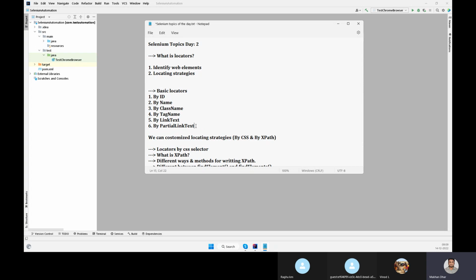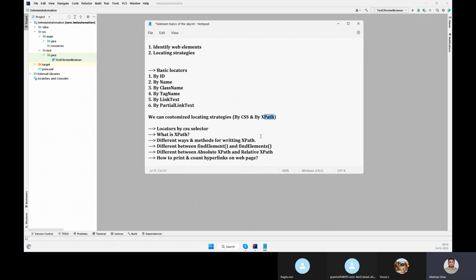So just for understanding, these are basic locators. You can create your locator, web element, based on the locator, right? So these are the locators. If any element you want to create using these locators, you can do it. Now, by CSS and XPath is the customized way. So it's a combination of maybe one or two or maybe more than two. Okay, it's a combination.